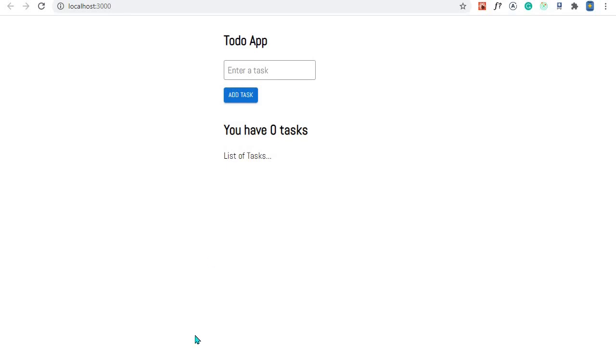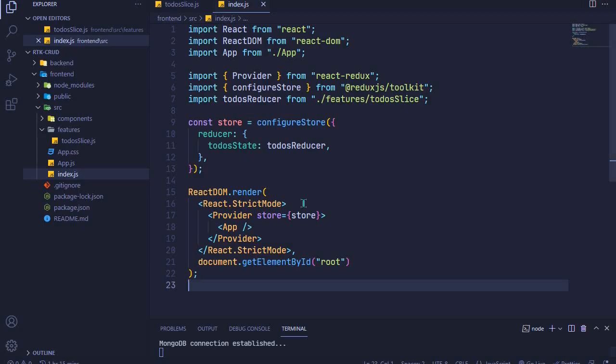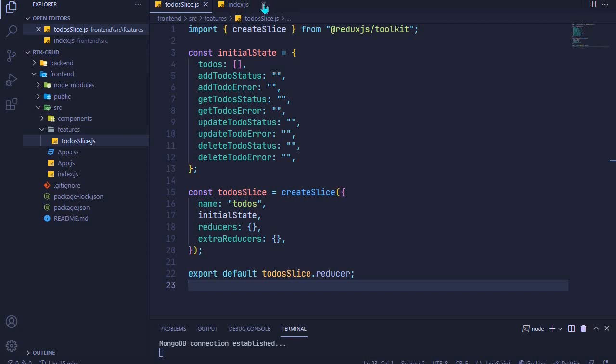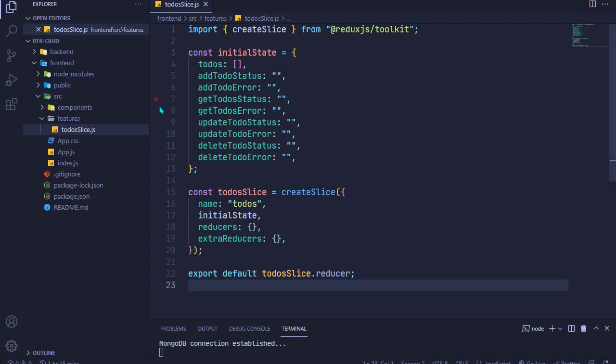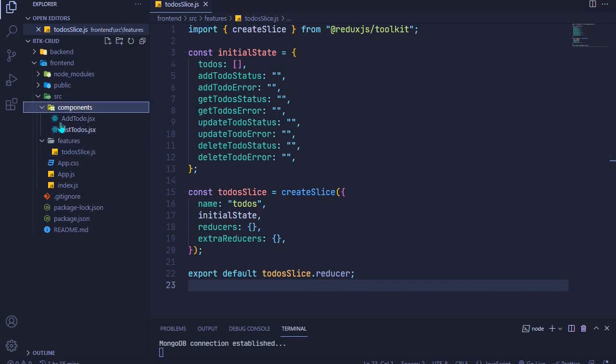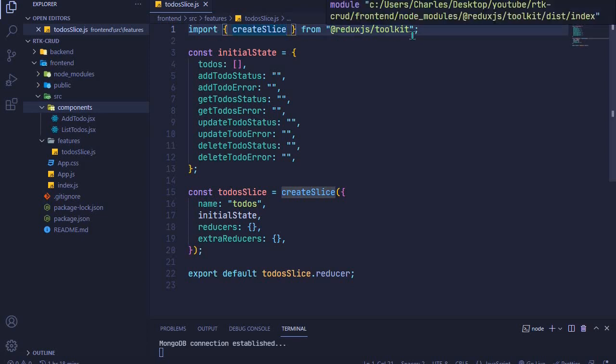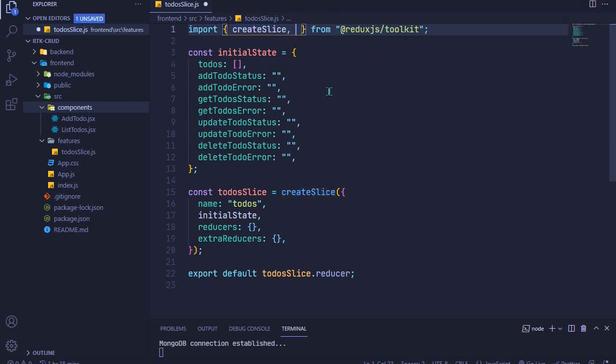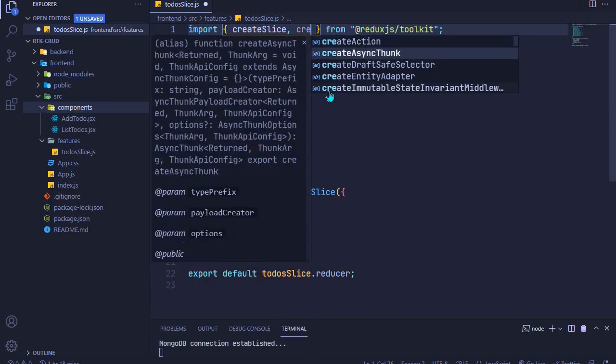Okay, so I'll come back to Visual Studio Code right here, and then I'll go to todoSlice.js, and actually I'll close this index.js because we won't be going there anymore. We'll be working with todoSlice.js mostly, and these two other components. Okay, cool. So right here we will also destructure createAsyncThunk from Redux Toolkit. So right here I'll include a comma, and then I'll say createAsyncThunk.